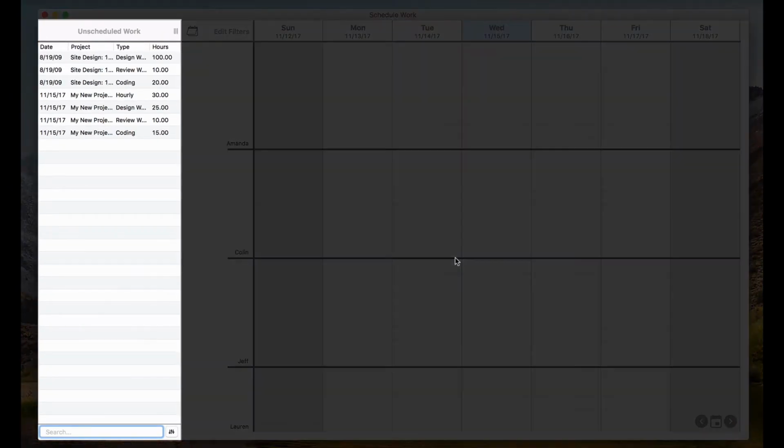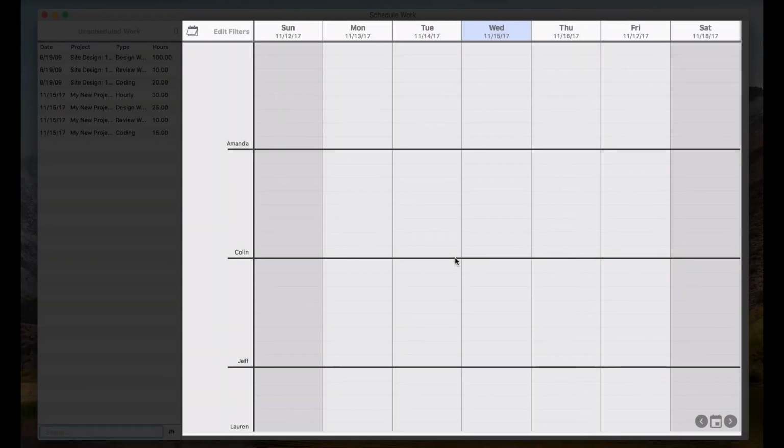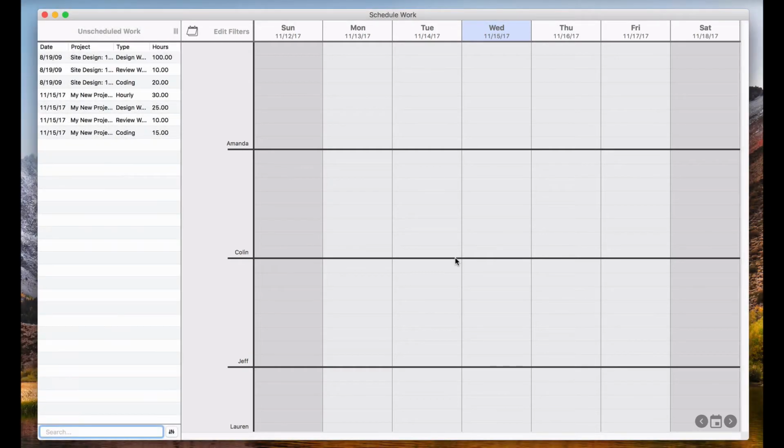On the left, you'll see any unscheduled estimated work hours, and on the right, you'll see a display of each employee's scheduled work separated by day. If this is your first time accessing this window, you might have a large amount of old, unscheduled items appearing on the left from projects completed before the new scheduling features were implemented.